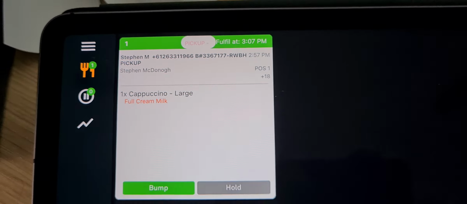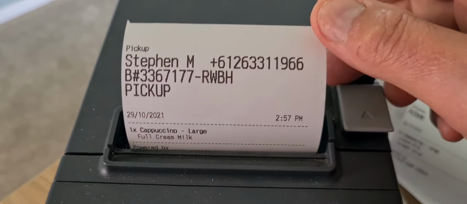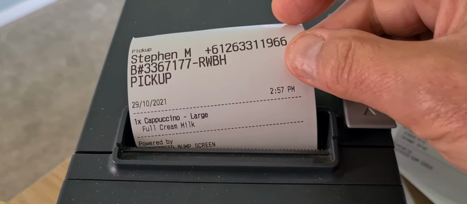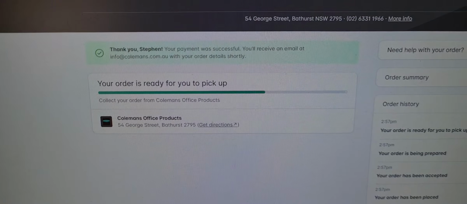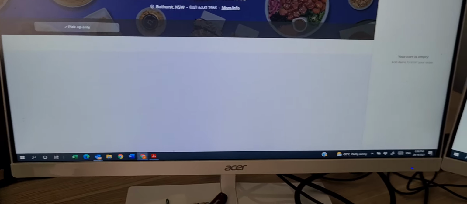Now, I just want to show you, I actually have to complete this order. So I'm just going to bump it. You can see it says at the top there, Stephen M's phone number. And I'm just going to get rid of it because with Lightspeed ordering, you have to press ready, and that lets the customer know that the order is ready to pick up as soon as I've pressed ready. I just want to now go back and do a timed order.